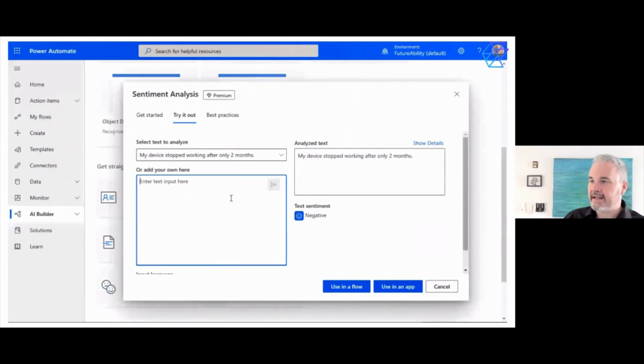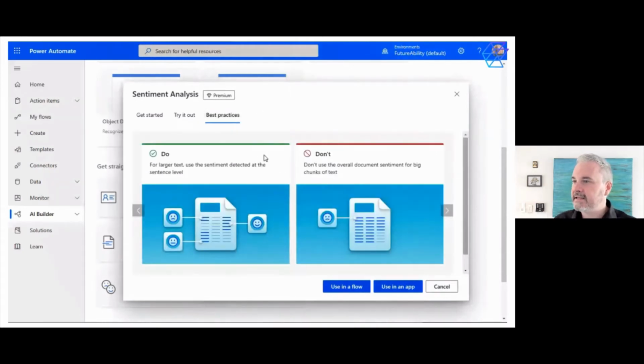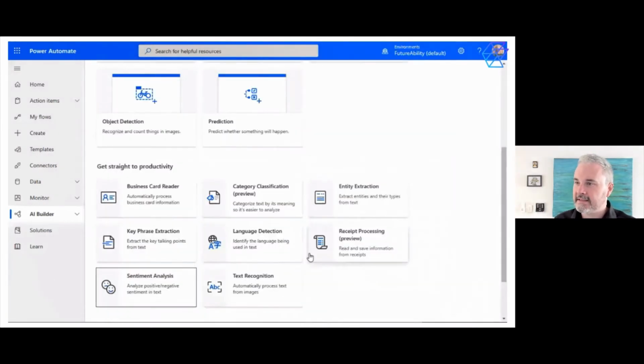So you can send it any text you want. We're going to send it everything is awesome. When I click the button there, eventually when I click the button, you'll see the sentiment there is positive. These come with best practices, so do's and don'ts and all that. Really easy to do, really accessible to get into the AI models. So let's look at a flow. Let's look at a flow here.